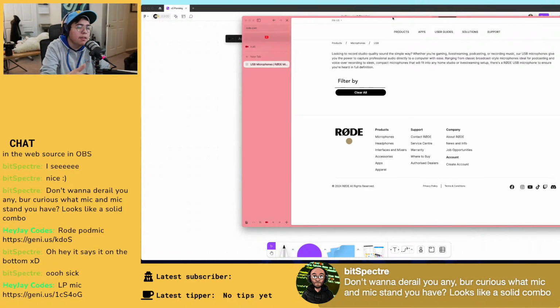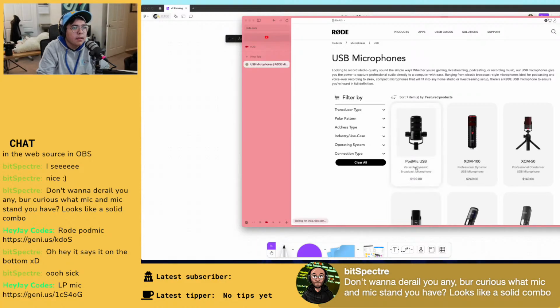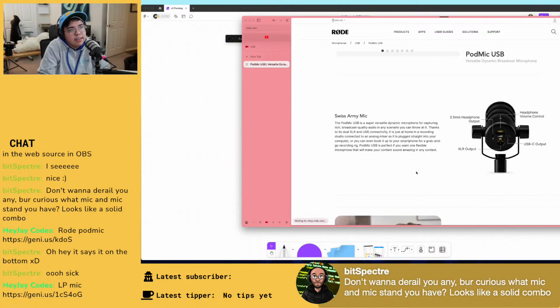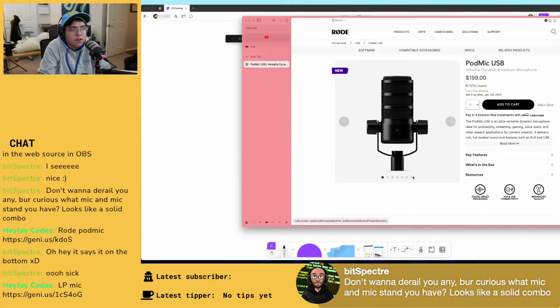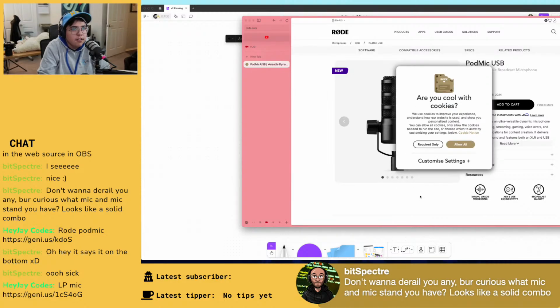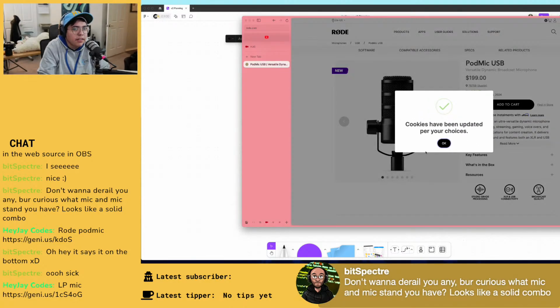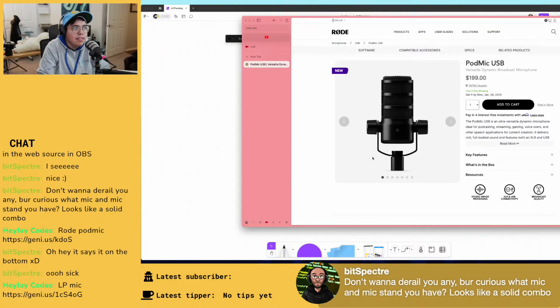I have my setup here. Let's see what they have. It adds an extra $100 to get the USB version. So if you don't have an XLR interface and you are not interested in it, then this is the way. This would be a good thing. I've been super happy with the mic.